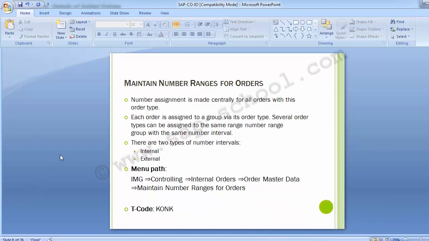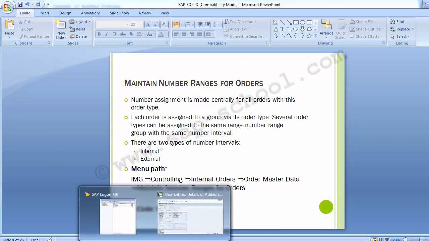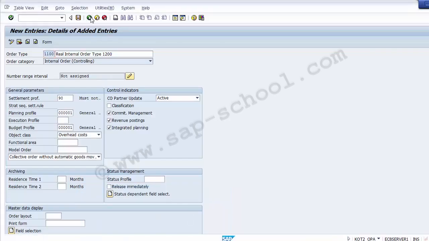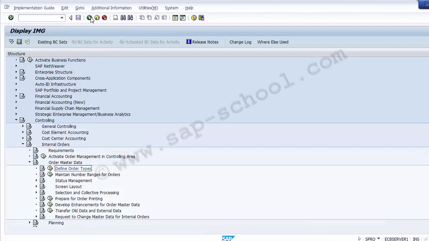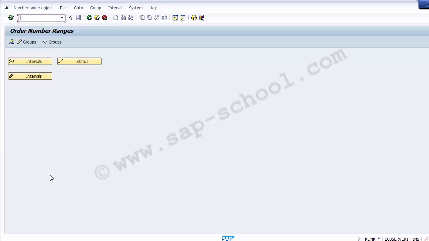So moving on to the SAP system, to define the number range for the orders, the path is on your screen and the transaction code is also there. Moving on to the SPRO path, you can see the next step over here. After defining the order type, the very next step is maintain number range for orders. So we'll be defining the number range from over here. Let's execute this option. Once I have executed it, as you can see, the order number range screen is there.